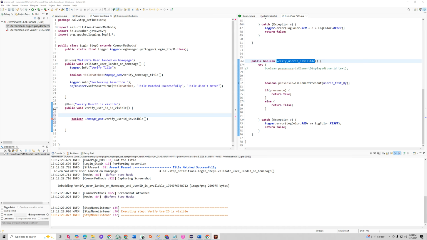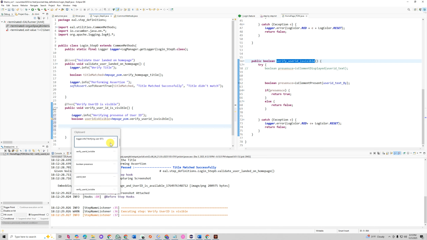I'm creating a log. So let me copy paste. Let me bring the pin. Where is the pin log? This one, and here I'm going to write verifying presence of user ID. That has been done. Now here I'm going to write user ID is visible. It has to be user ID is visible equal to true. If isVisible is equal to false, it means it is a lie. It should not work.